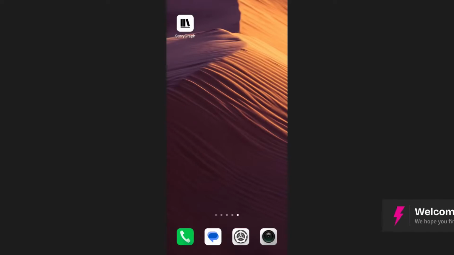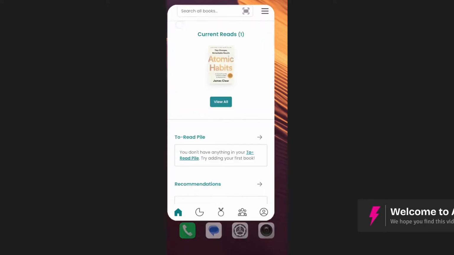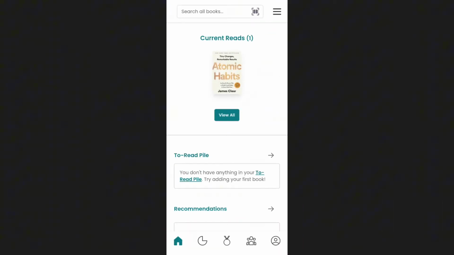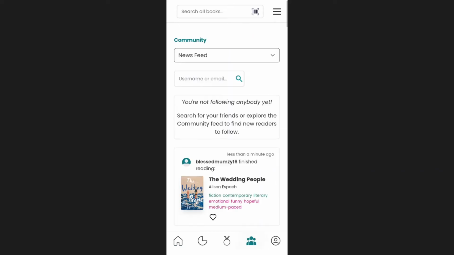In this video, I'm going to show you how to follow someone on StoryGraph. First, open the StoryGraph app on your phone. Once you're inside the app, look at the bottom right-hand corner of your screen and tap on the Community icon. This will bring you to the Community section of the app.